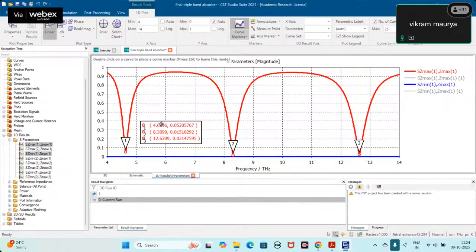These are the three resonating frequencies at which our structure resonates. Just write down these frequency values, because we have to check the electric field and the magnetic field distribution for these three frequencies only.